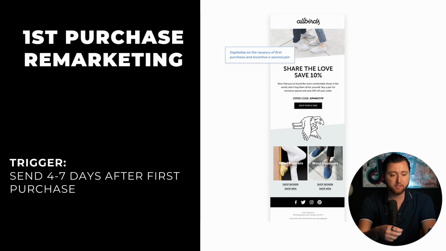The reason why we're doing this is because we're giving them the opportunity to share the love and give out a coupon code to one of their friends. And they could even potentially buy for their spouse, a family member, or even buy one for themselves. And so we're giving them an offer code, incentivizing them with a 10% discount to buy another item.